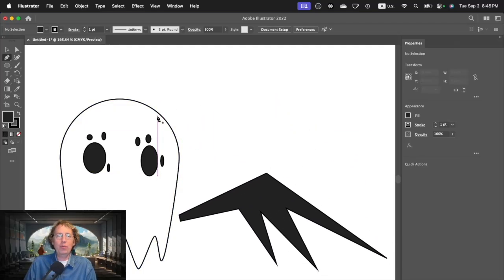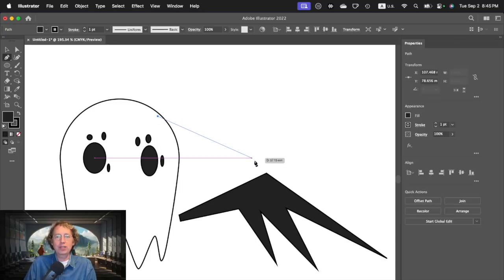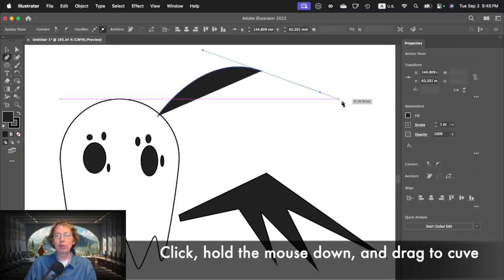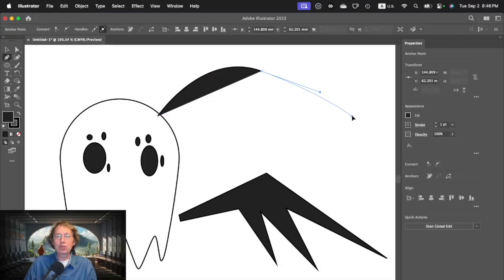I'm going to start with an anchor point where the ghost is. I'm going to draw up to where that top is meant to be, where it's going to curve, but this time I'm going to hold the mouse down and drag and point in the direction I want the wing to go. As I get to the outer edge of the wing, I'm going to click again, and I'm going to turn around to create a pointy direction.